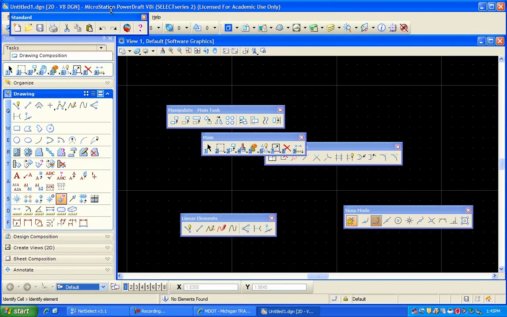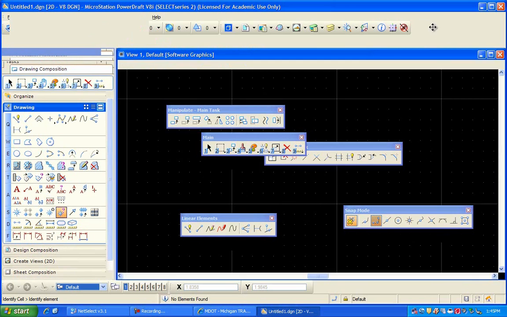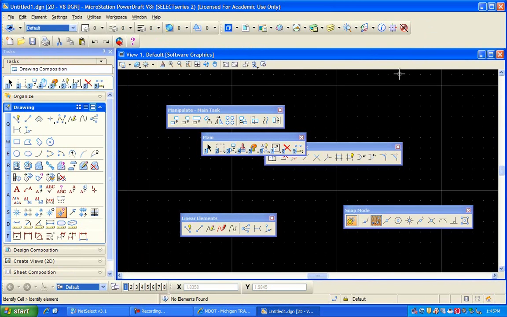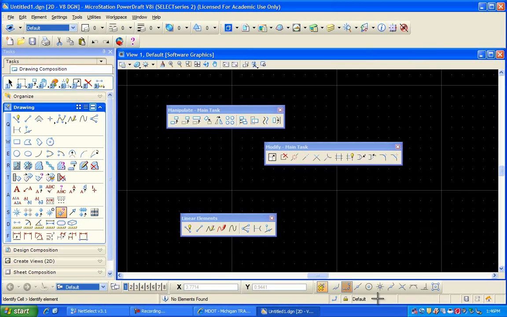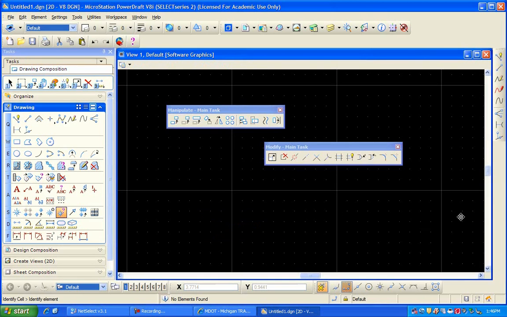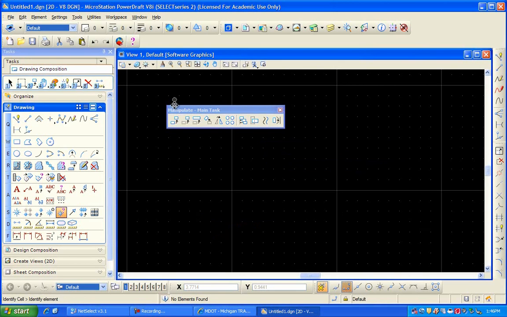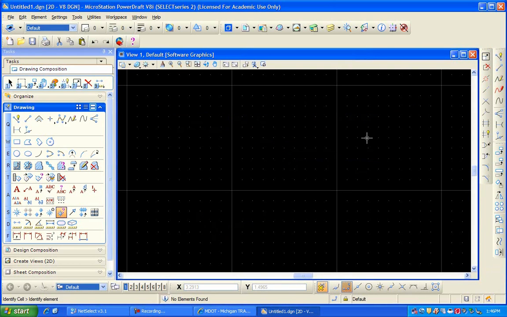But what we're going to do here is we're going to dock some of these things out of the screen so they're not in the way when I'm working. So main I already had up, so I think I'm going to close him for now. Snap mode, I'm going to dock down at the bottom here. Linear elements and modify and manipulate. I'm going to leave those up, and I'm going to dock those off to the side. And with that being said, I think we have most of the toolboxes that we'll need to complete our drawing.